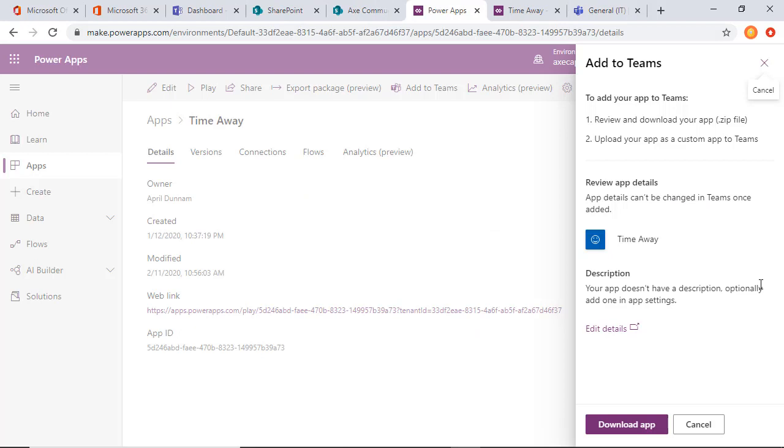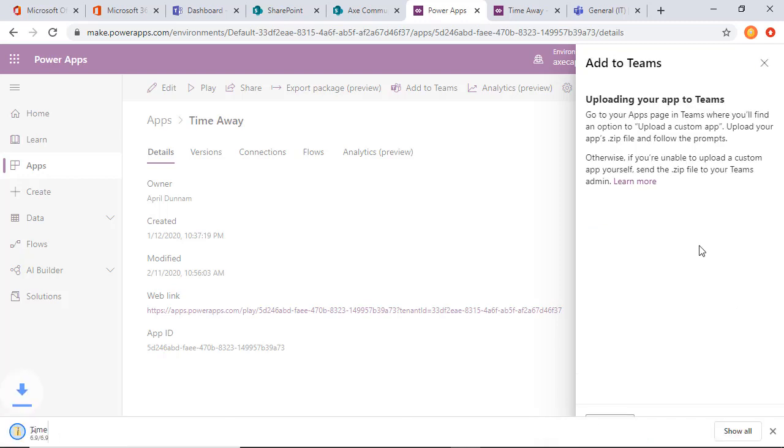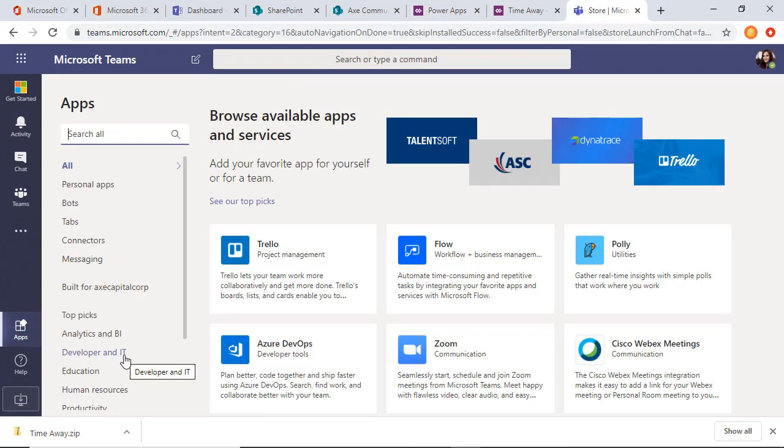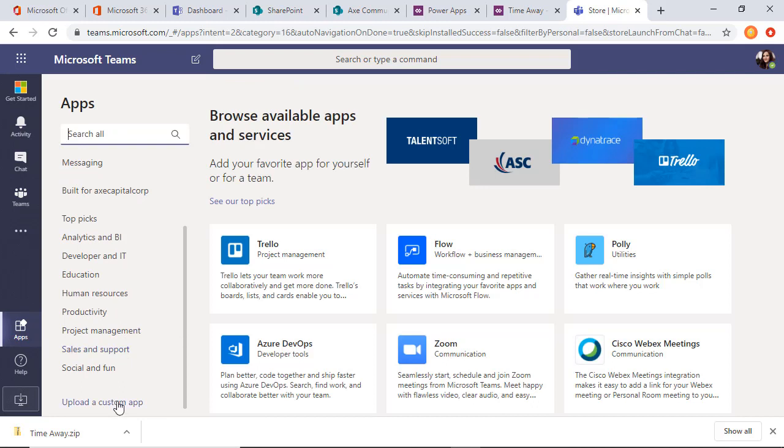So what these instructions are telling me is, I can actually download this application as a zip file, so kind of the same thing as if you were to go in and export the package. So I can click this download option here, and it will package up my app for me. And now I can go back over to Teams, and here in Teams, you'll see an apps tab here in the left rail. And if we scroll down on the left-hand side, we'll see an upload custom app option.